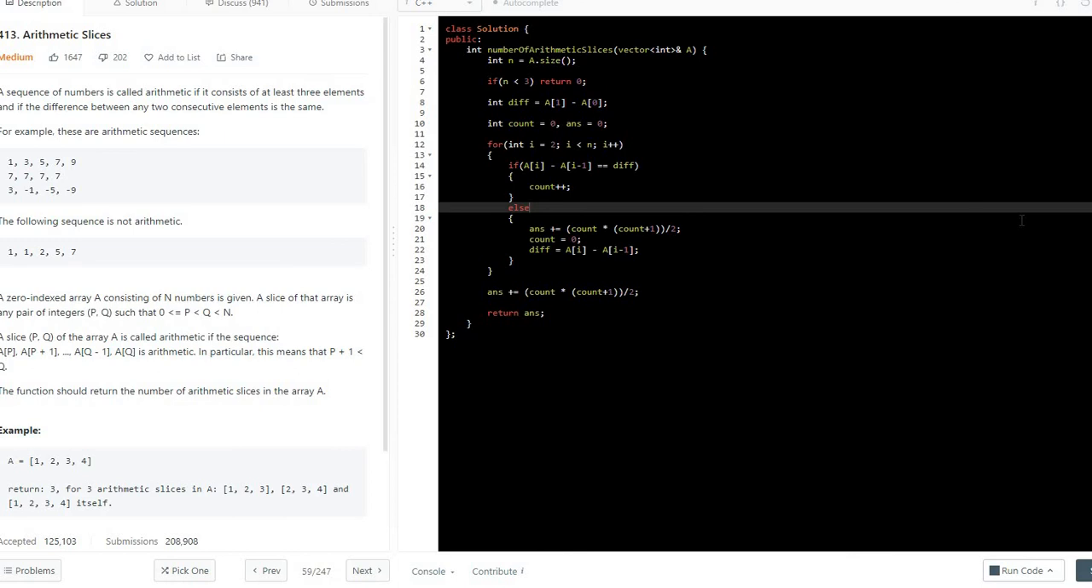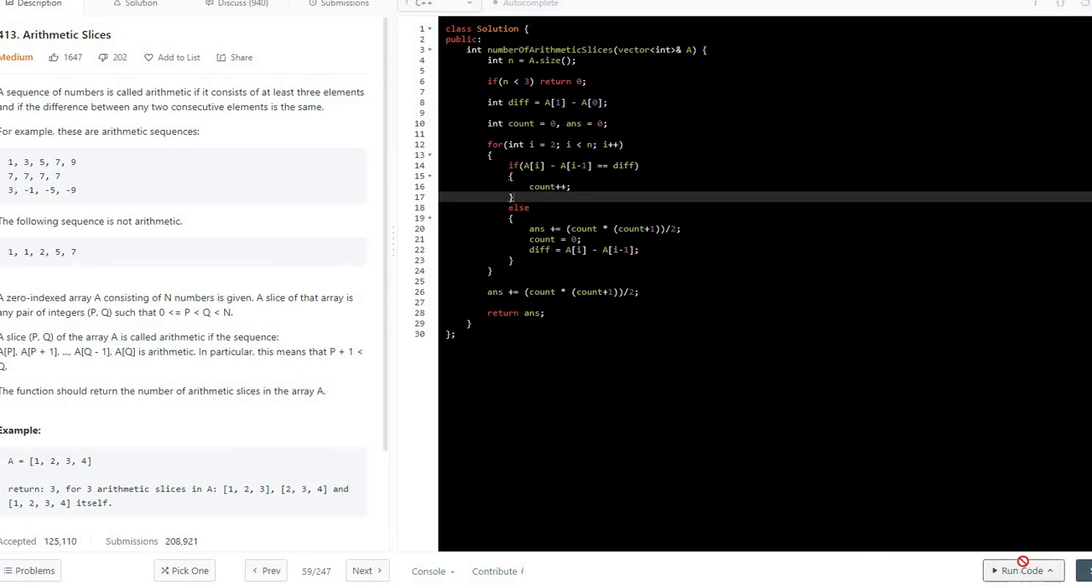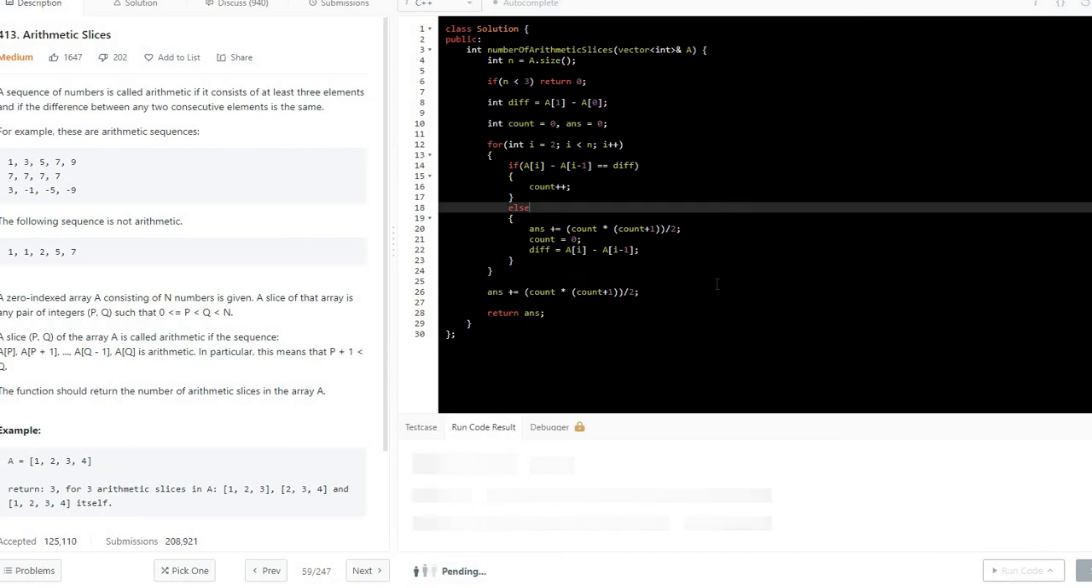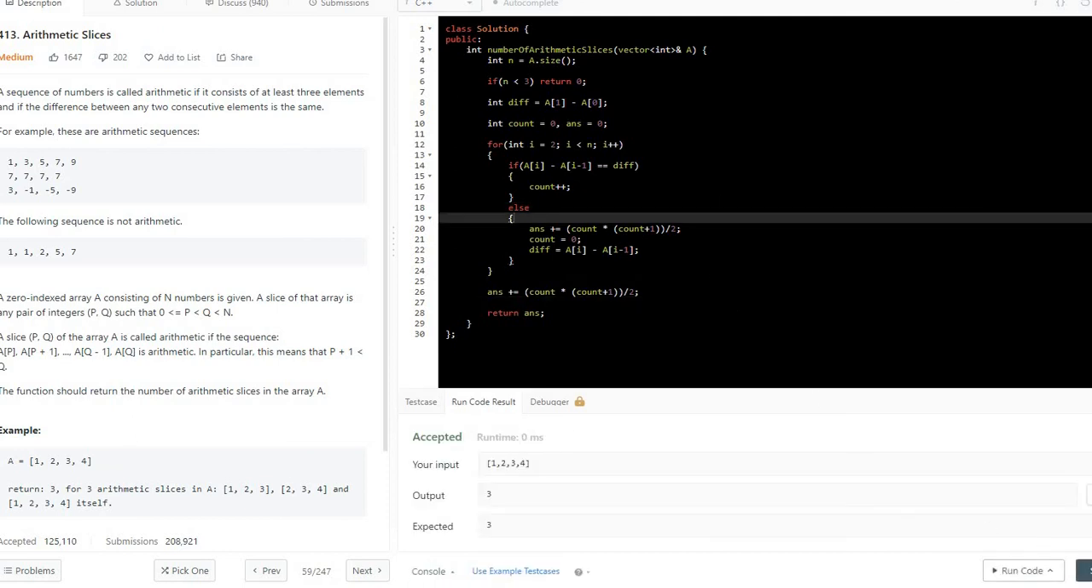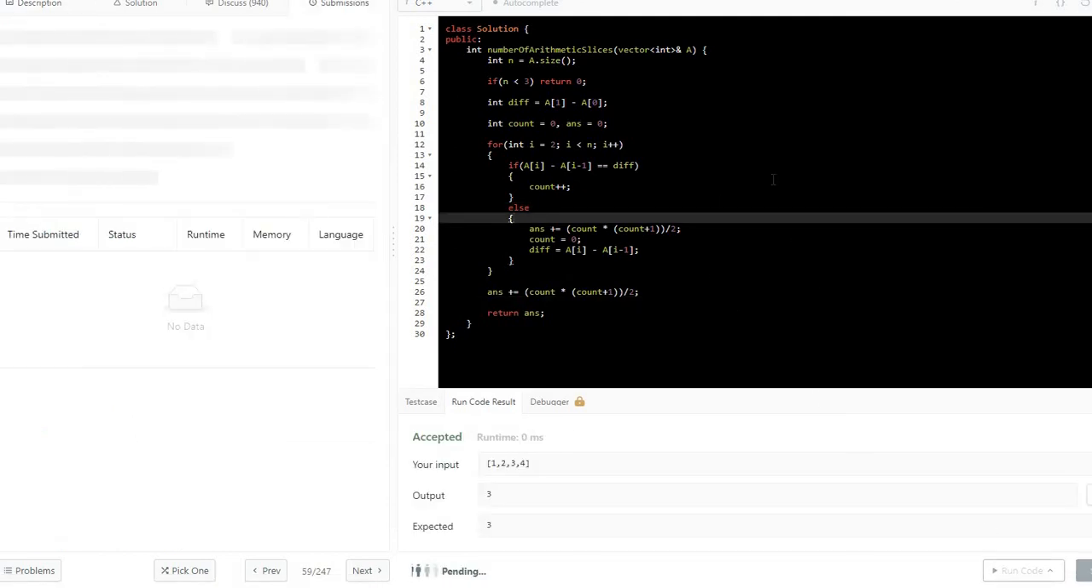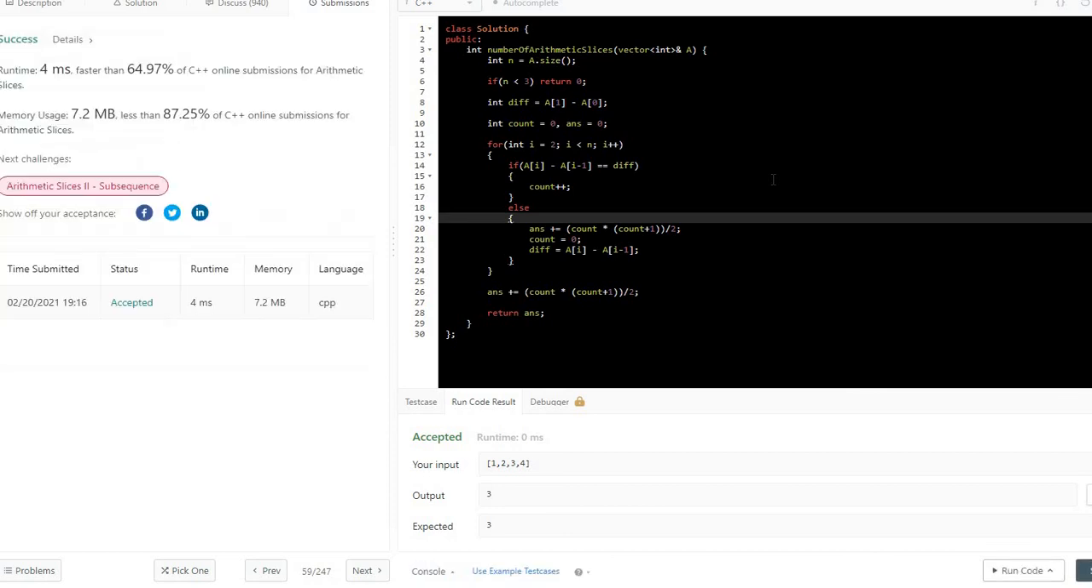So that's how you can solve this problem, and now it's time to submit. So I'll run the code and accept it, and then I'll submit, accept it.